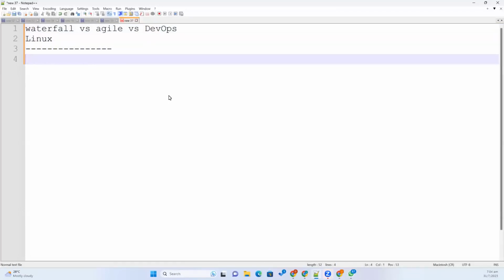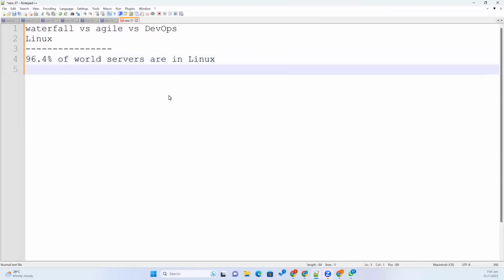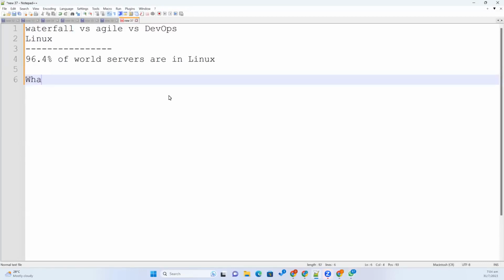So Linux is a popular operating system now. 96.4% of the world's servers are on Linux. Linux actually started in the 1980s, 90s, and in the early 2000s, it got popularity. So before we go to Linux, let us understand what a server itself is.